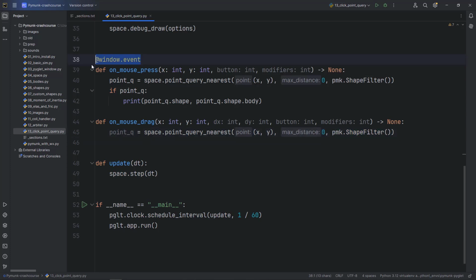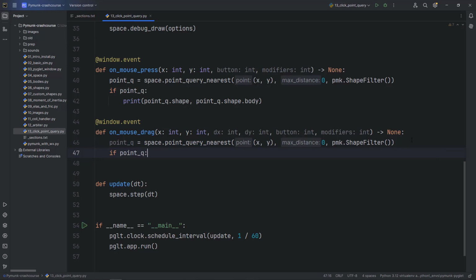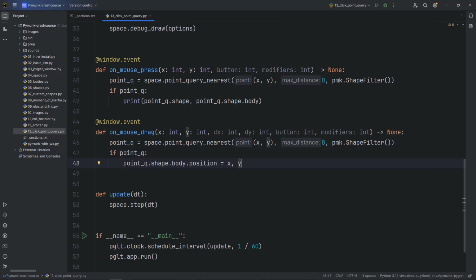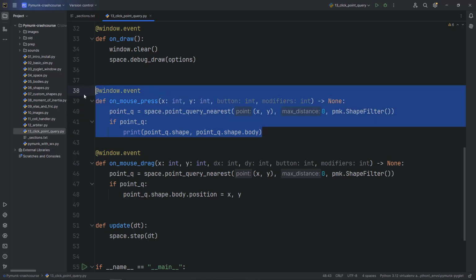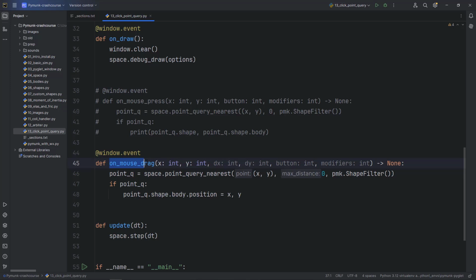Also have to add this window event decorator, so without this Pyglet won't detect this on_mouse_drag function. And here also going to ask if we are clicking on a shape, so if point query, then we are going to move the shape's body's position to the xy of the mouse position. Point query that shape that body that position equals xy, and I'm just going to comment out this on_mouse_press and just run this on_mouse_drag.